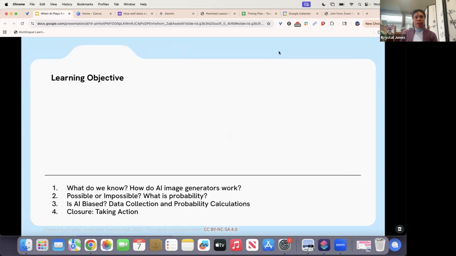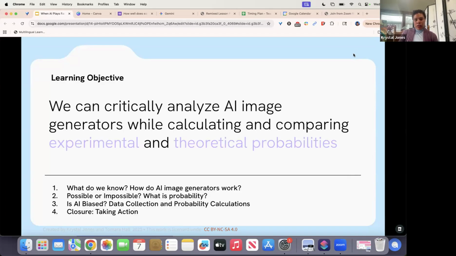the first thing we did is we opened her textbook and we saw a lesson on probability. And we said, oh, we could connect this with AI image generation. So down here, you see the actual agenda we did with the students. Our learning objective for them was to critically analyze AI image generators. In seventh grade, students are introduced to probability and the difference between experimental and theoretical probability. So we wanted to get them to understand those differences while simultaneously looking at AI.